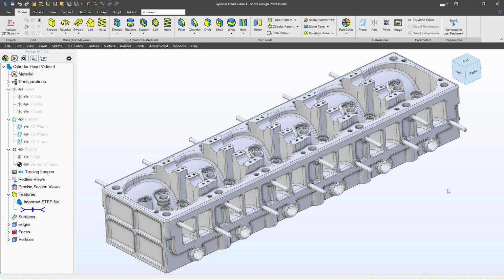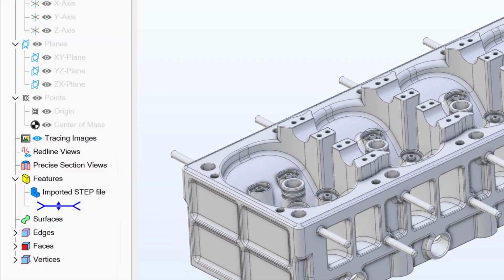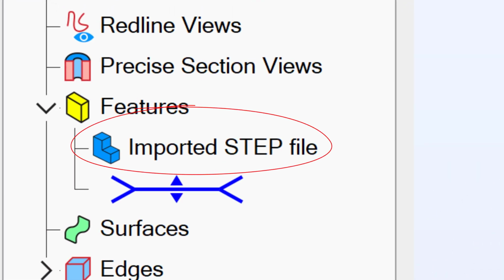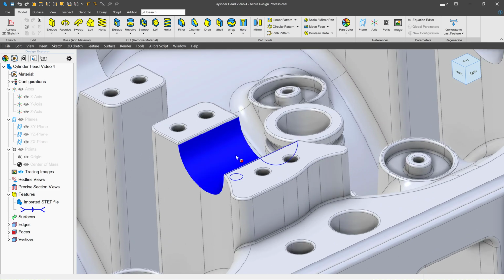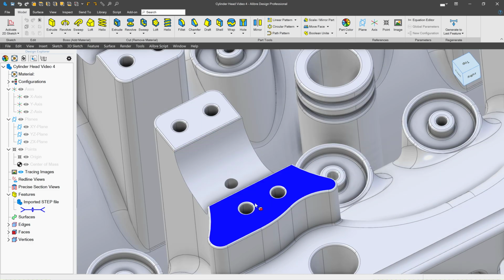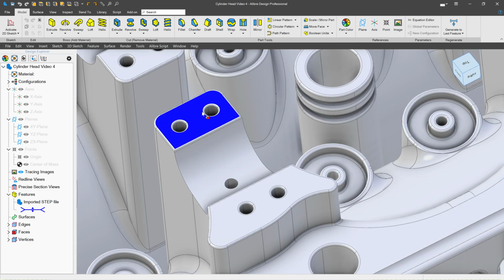I have this part that I would like to edit, but it's a STEP file and it doesn't have a history tree. So what can I do to edit this? Well, fortunately, Alibre has some good tools for direct editing. Maybe I can start by saying I would like to have one set of holes on these instead of two.